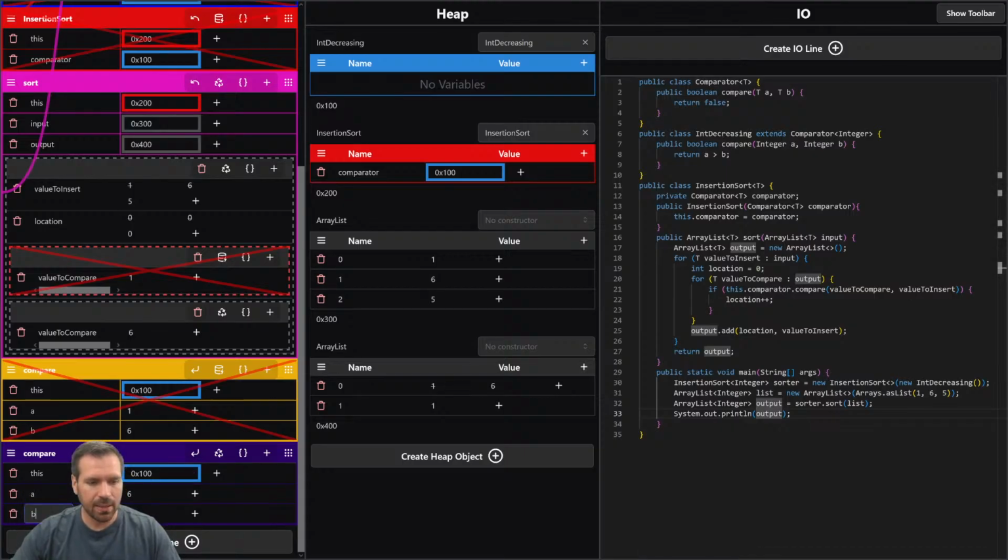And then it's A and B. A greater than B is true. So this returns true, which means we will increment location. We finally get location off of 0, and it gets to 1. We get to the end of the loop.